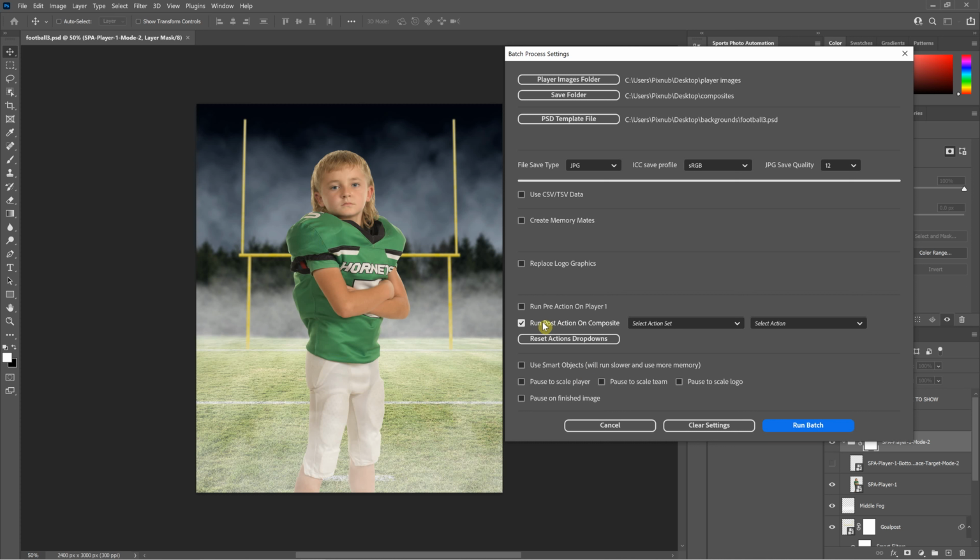It will run the action before the file is flattened. So if you're saving a single layer format such as JPEG, this action will run before it's flattened. So that way you can run the action on specific layers that you want to.